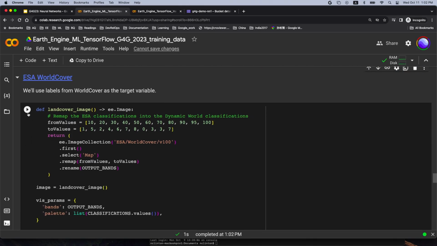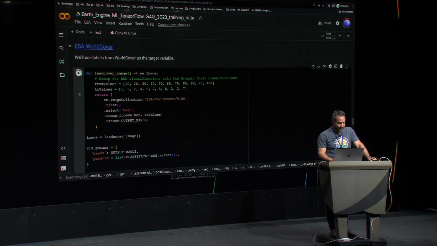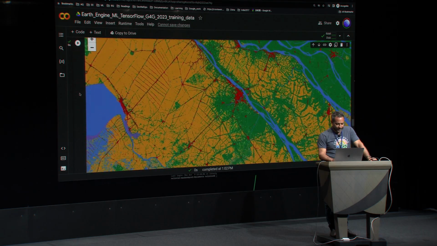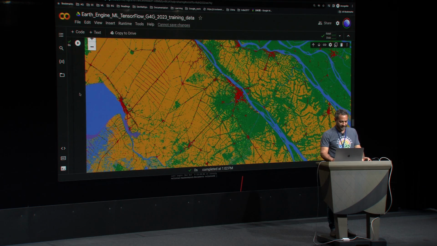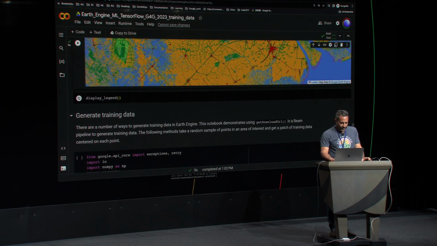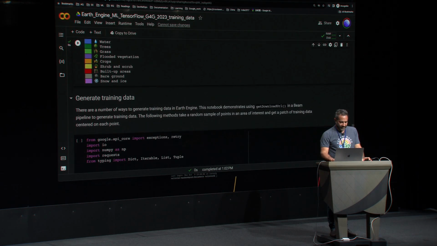World Cover is where we're going to get our labels. So we're going to stack all the Sentinel-2 data, and we're going to have a layer of the labels, and we're just going to take chunks out of that stack there. And so this is what that map looks like that we're going to use as our ground truth or reference labels. Okay, and then just display the legend again.